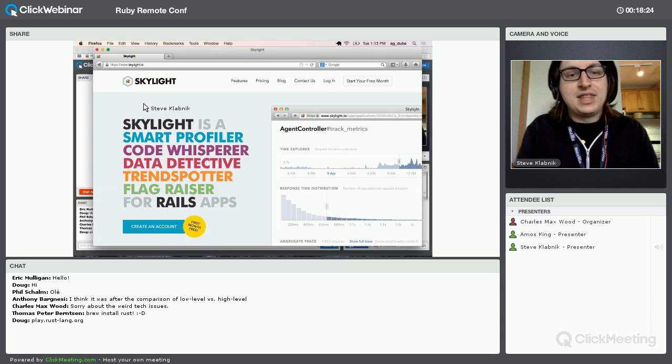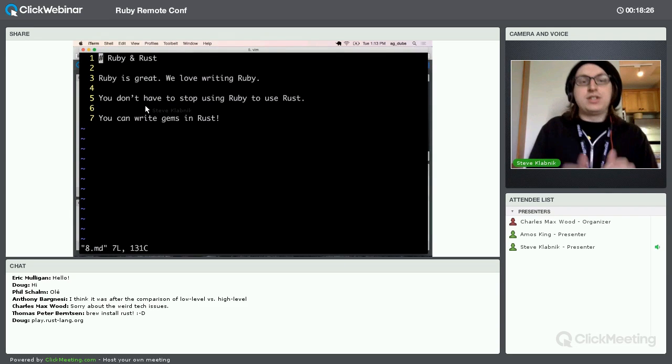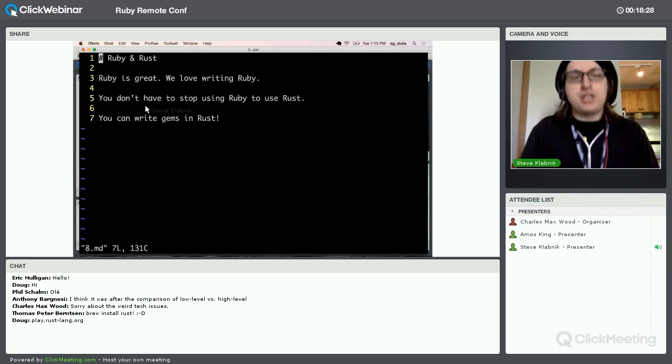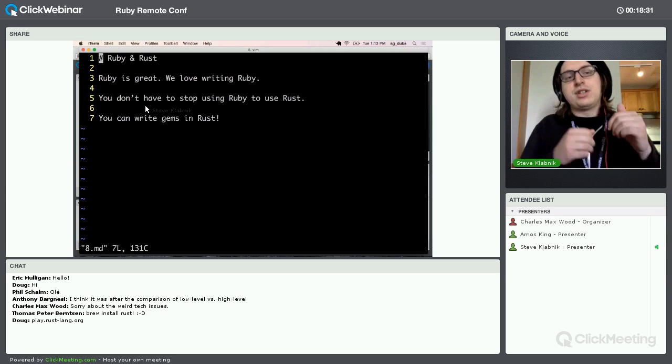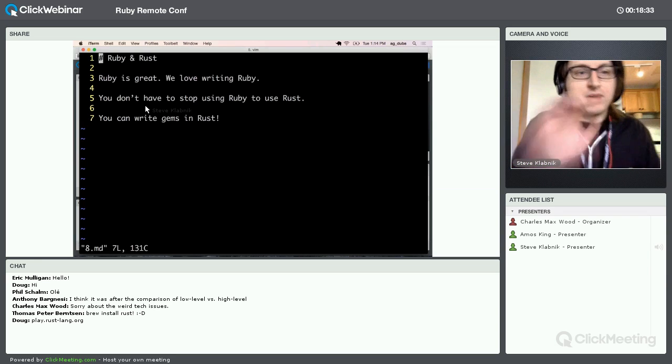So that's an example of why I think that this matters to Rubyists. And I'm not trying to say you should stop writing Ruby and start writing Rust. I'm saying that you should use them together because more programming languages is always fun.